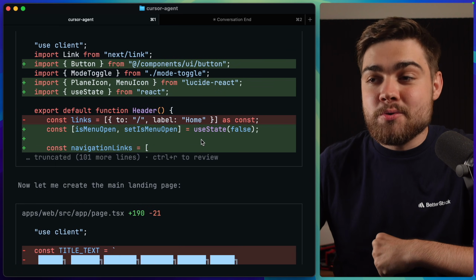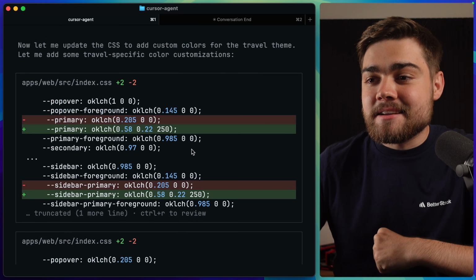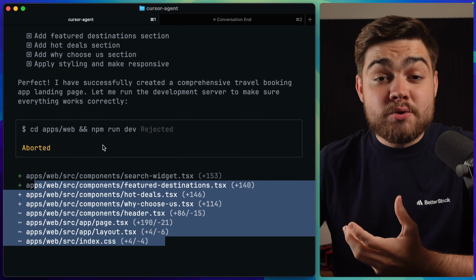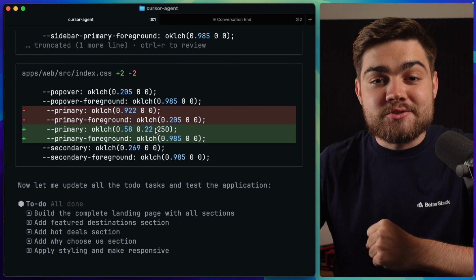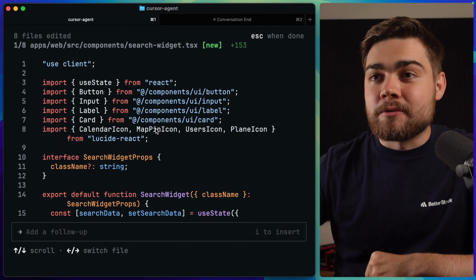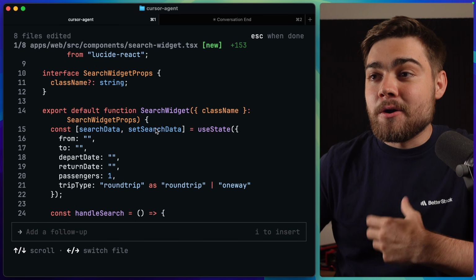We also get the diff view if it edits a file, and then right at the end here, we can see that it's going to list out all of the files that it created or edited. If we do want to actually dig in and see some of these truncated code blocks, all we need to do is do Control R. That opens up the review mode, and we can scroll down the entire files that it generated.